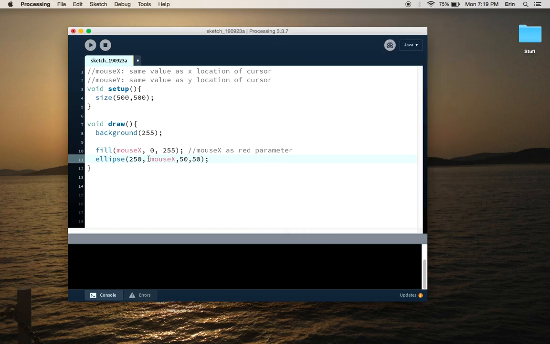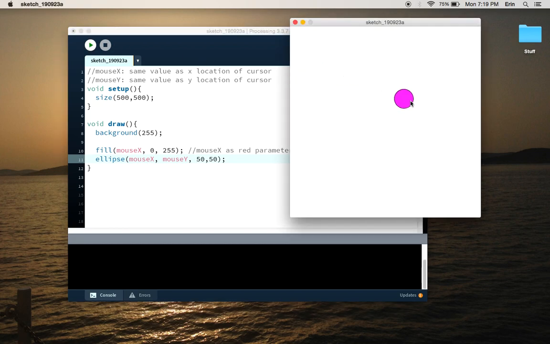And then, of course, if we take that one step farther, I'm going to put mouseX back in the x location of the parameters and mouseY in the y location. And thus we have the ellipse that follows the mouse.